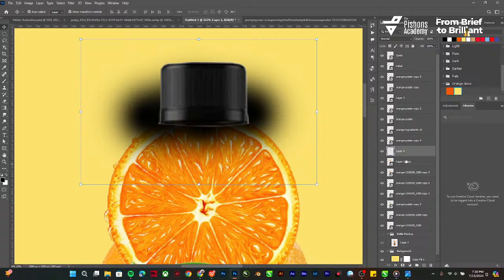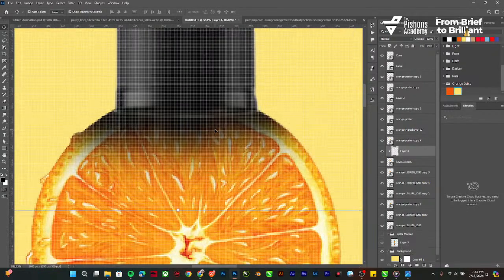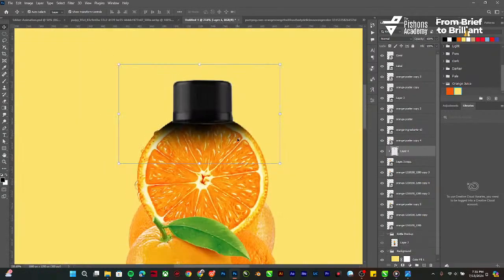You can just hold down your Alt and come in between the layers, on the layer that you want to put the shadow on, and then click on it. You can see this arrow. Once you see this arrow, it means it's going to mask the layer you are selecting, which is the top one, to the one below it. So you are going to clip this to this. Now you can see this shadow is clipped to the orange.